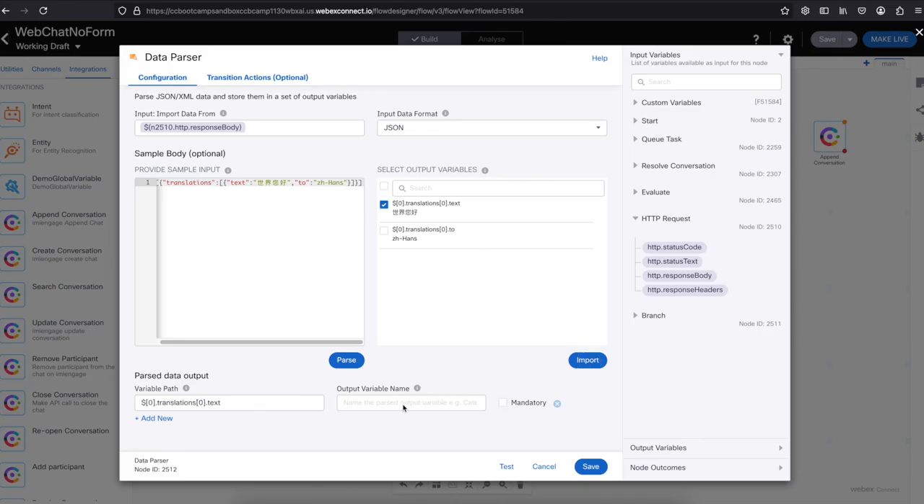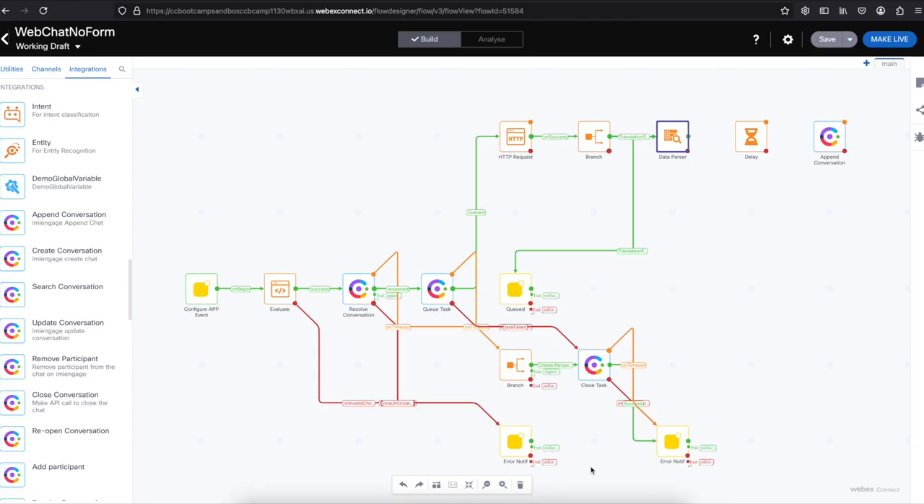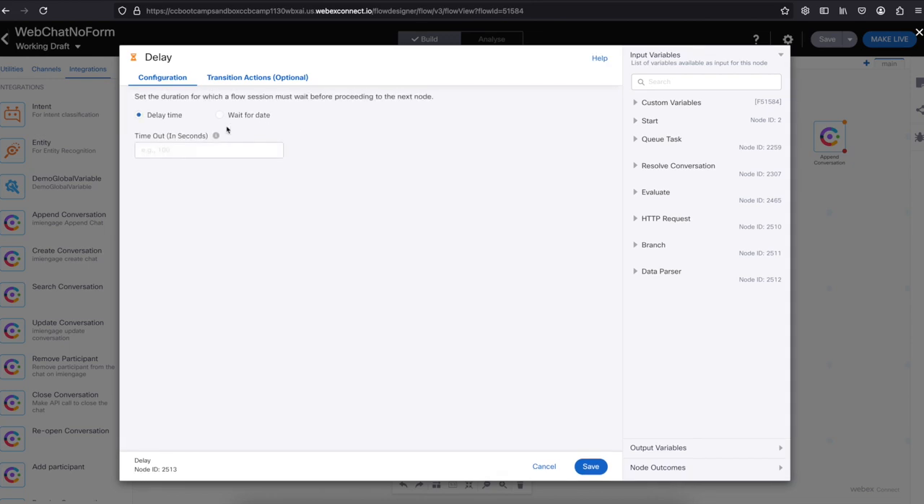The last step is to give it a name of your choice, and I will suggest something like translated text. Save the configuration here and connect this node to the delay. Inside the delay, we just want to add 1 second delay to ensure the translated message is always displayed after the original message. Otherwise, in some cases, the system could present the translation before the original message as the two actions are happening very close to each other.